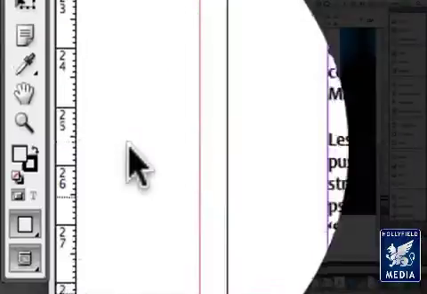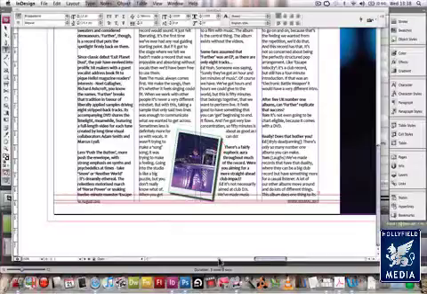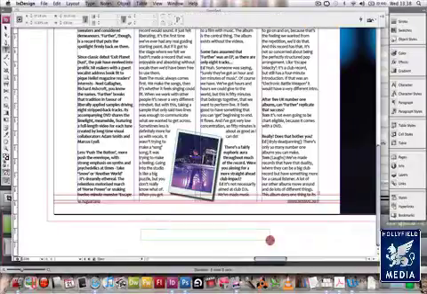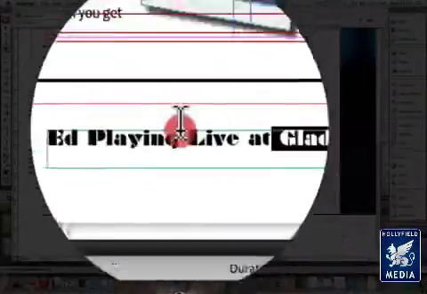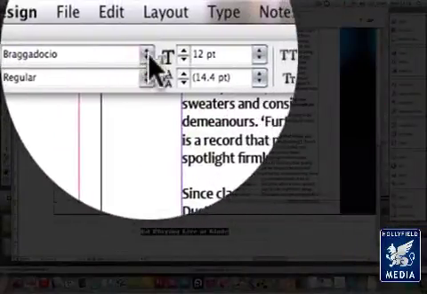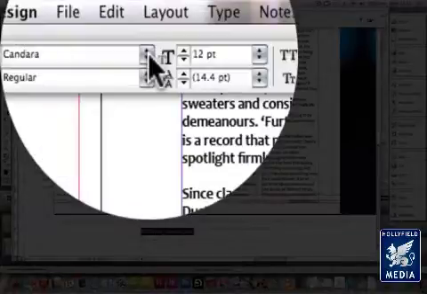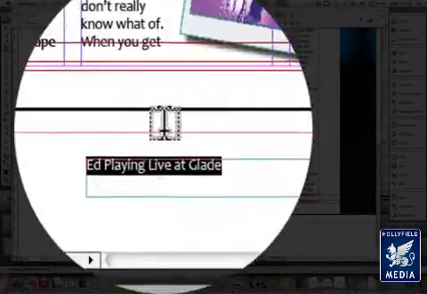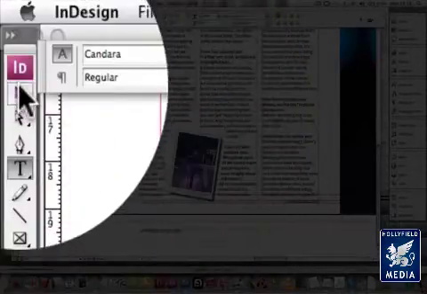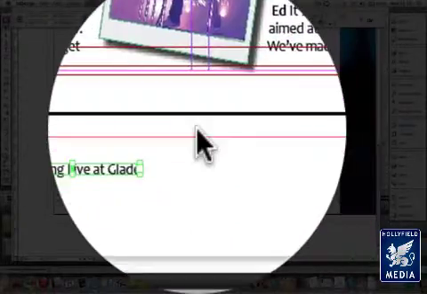Okay, the final thing to do is need to add the text. So click on Text Tool, go down to here, type in Ed Playing Live at Grade. What we do is change the font. Make that size 9. Fit the content to the frame again, like we've been doing all along, so you can easily move this. Right click, Fitting, Fit Frame to Content.